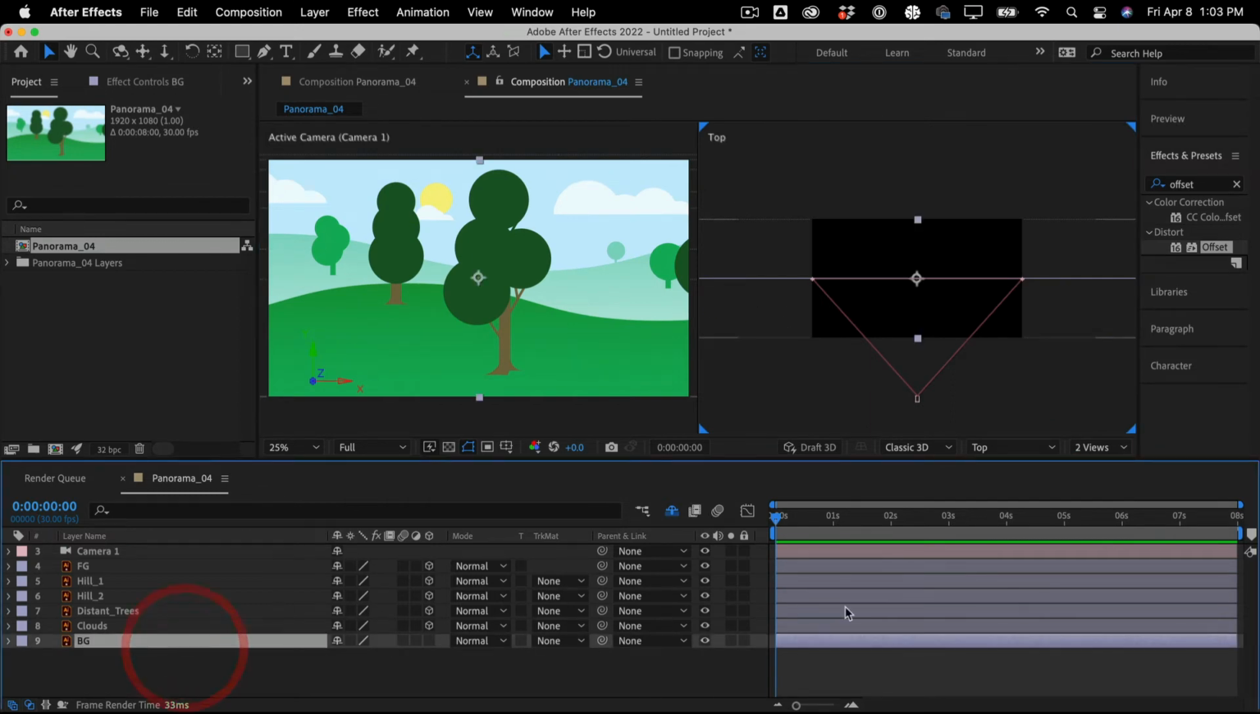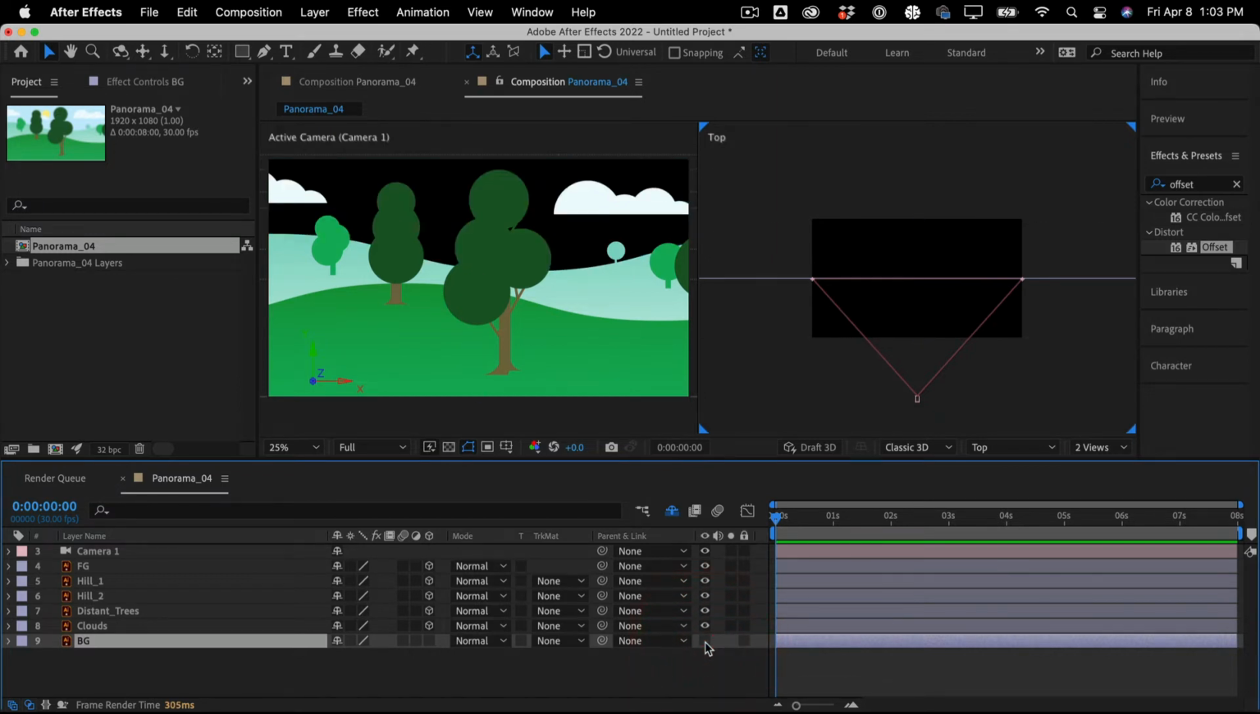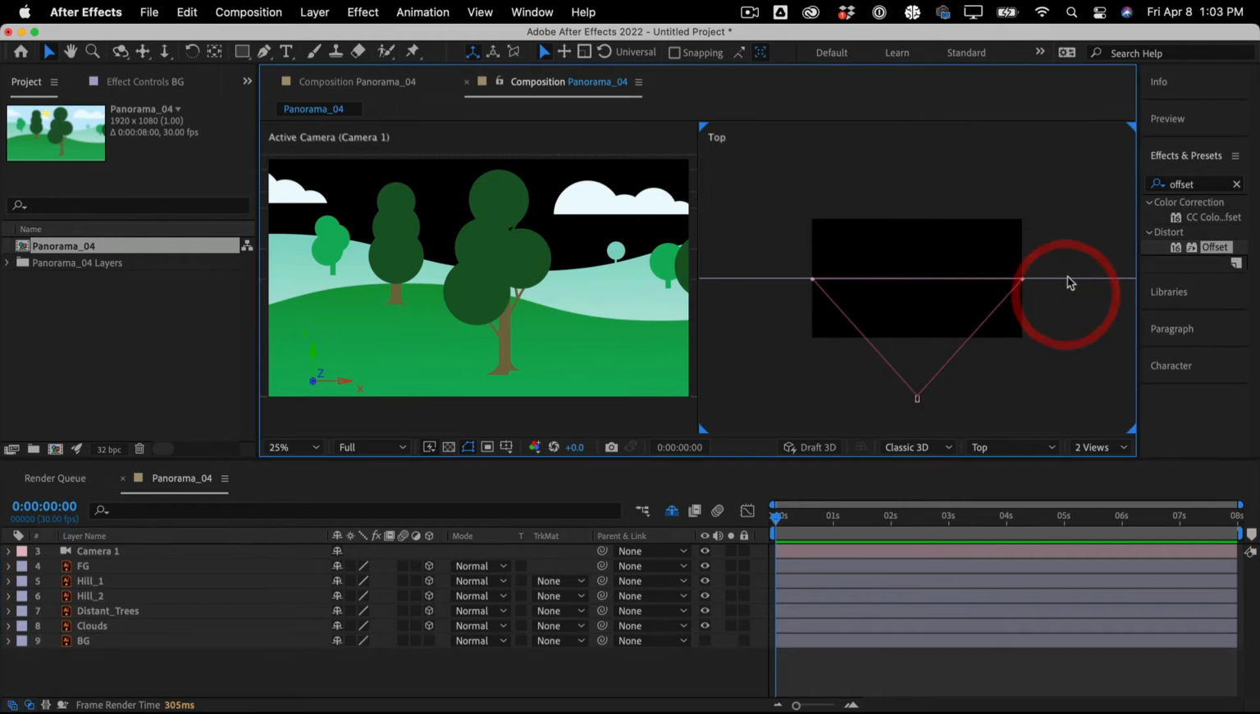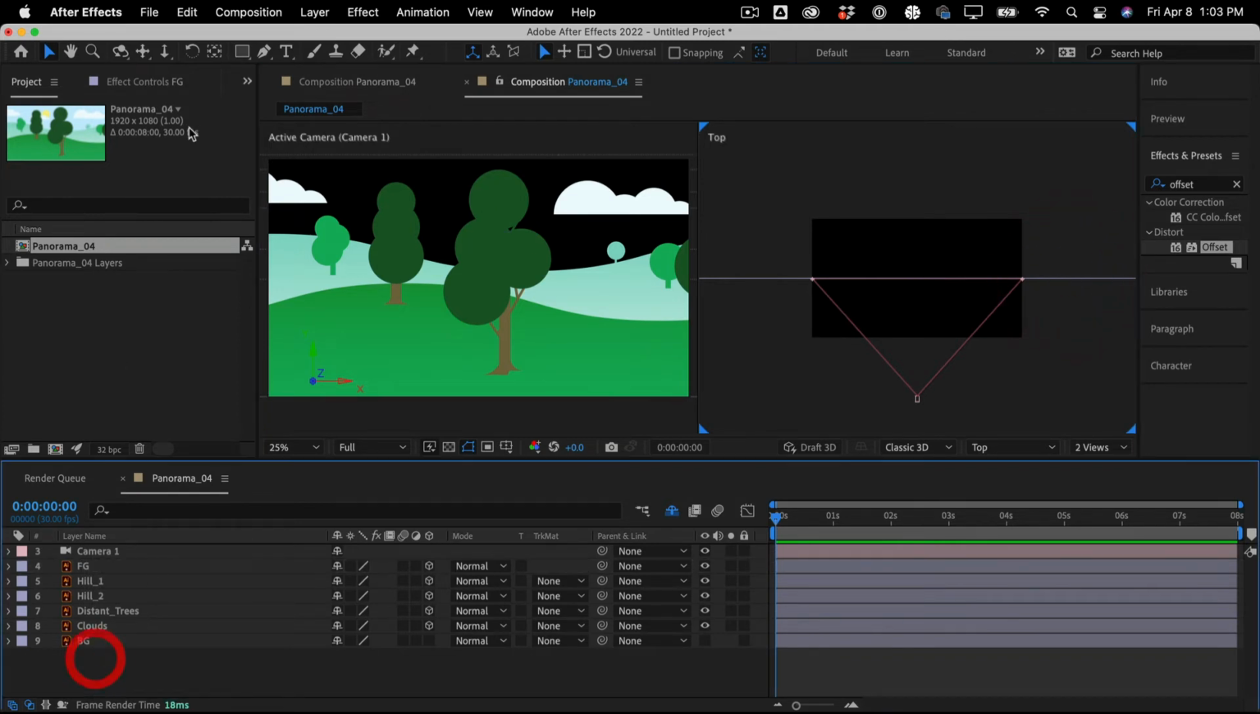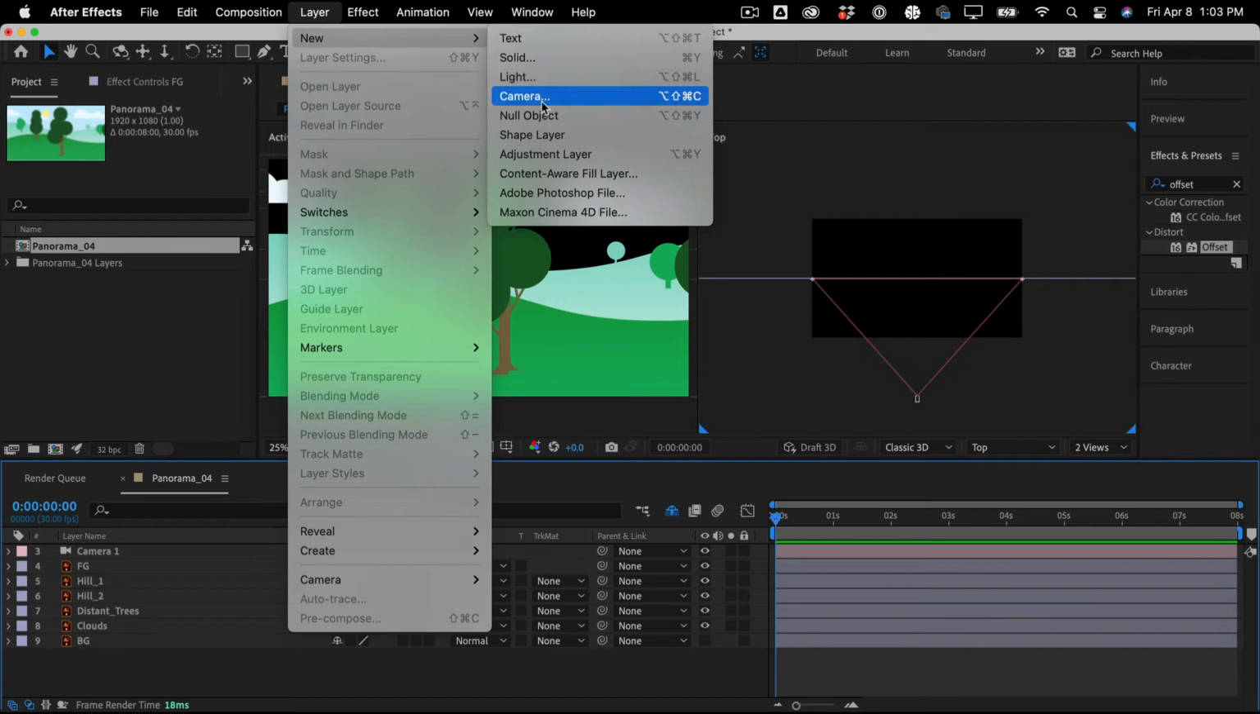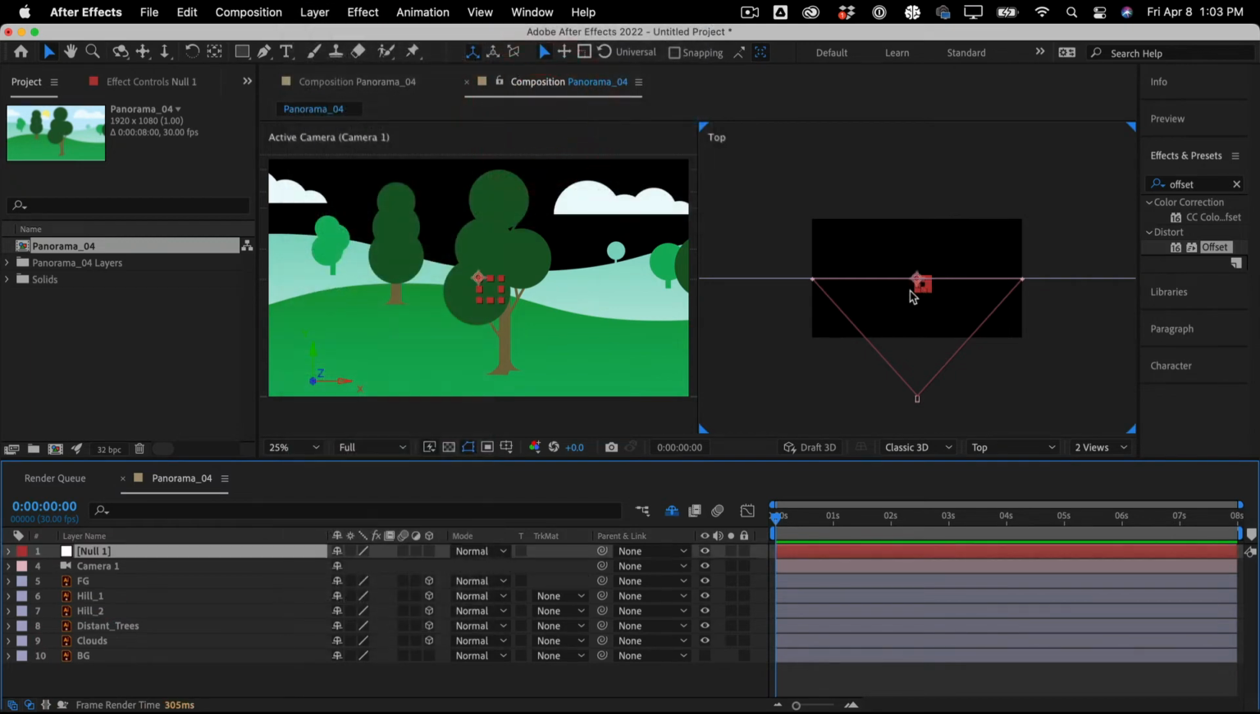So this background layer is 2D, so it's not dependent on where the camera is. All right, and then we have our camera. This triangle's the fulcrum, the field of view of the camera. And then we have all our layers that are 3D, but they're right on top of each other. So the first thing we need to do is create a null so that we can scale each of these layers from the point of view of the camera.